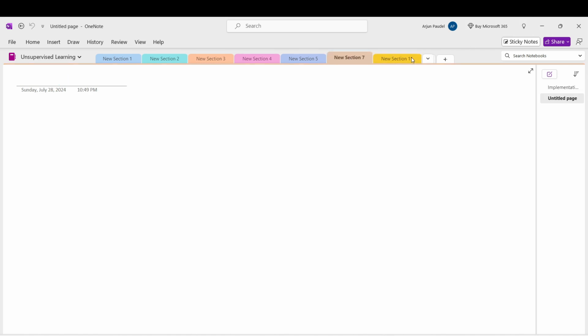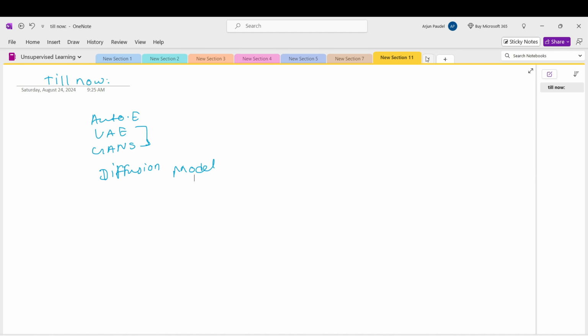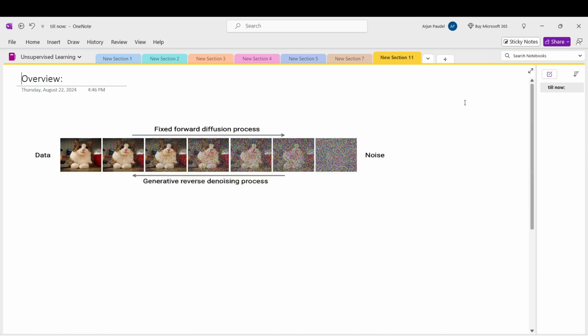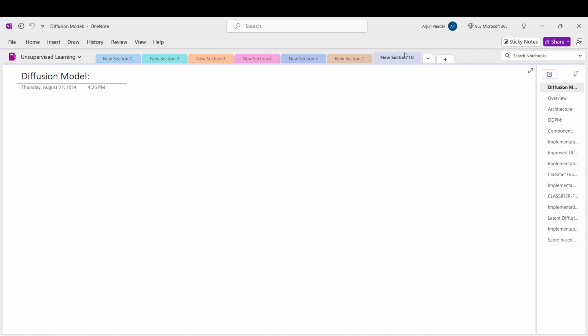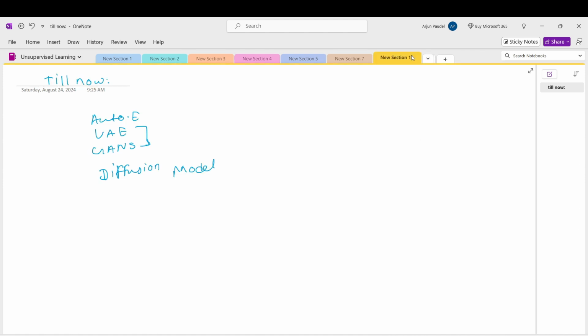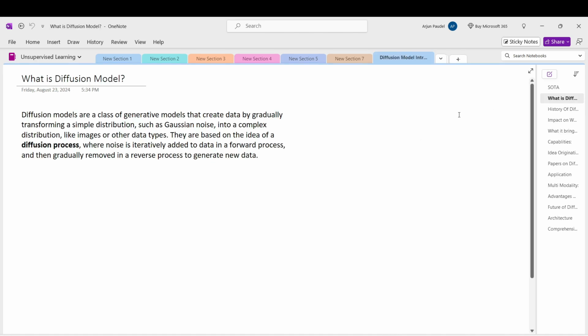So let's move into our section. What is our section? Section 10, or rather section 11: manipulating the diffusion model. So let's start.